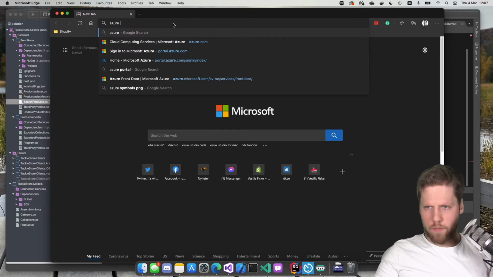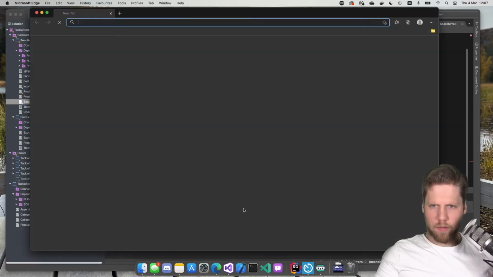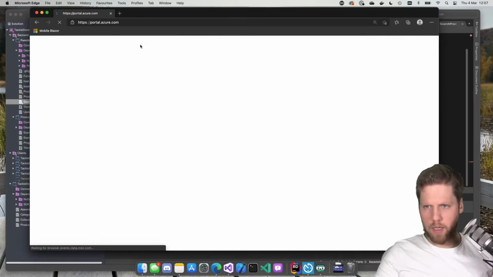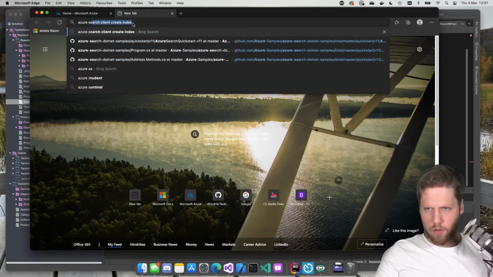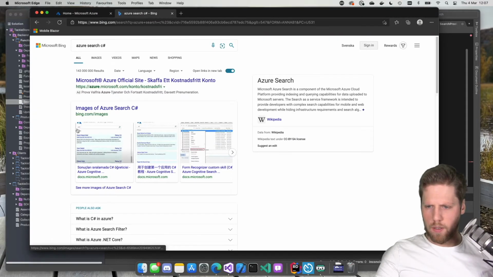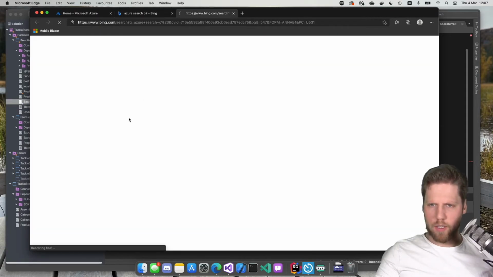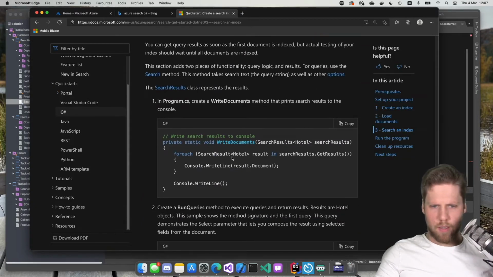I should do like this instead. Open my stream profile. We can go to open Azure portal as well and see what we have in the index. Then we can search Azure search C#. Go and read the documentation. Create search index. Yes, search an index. Let's see here how to do that.